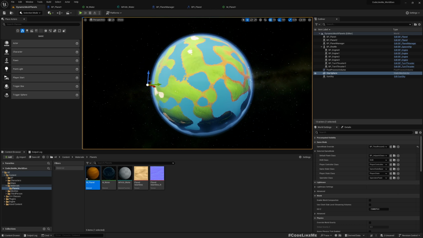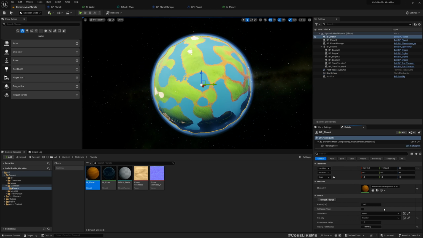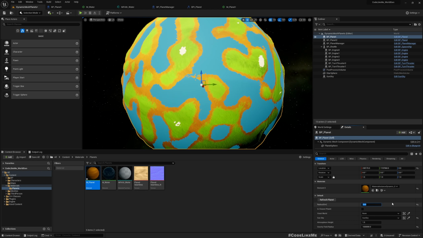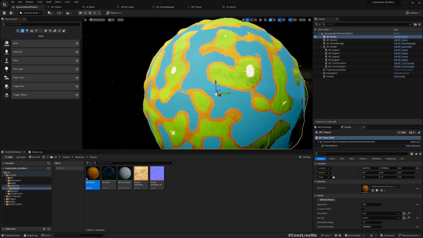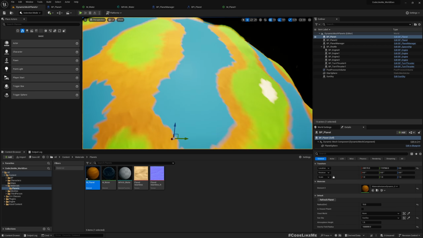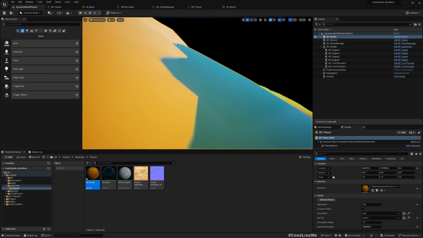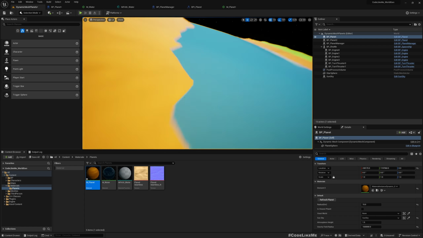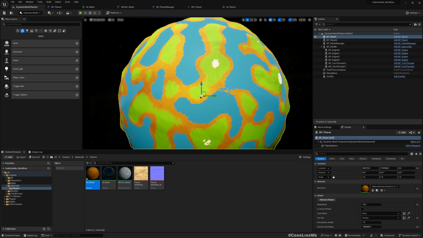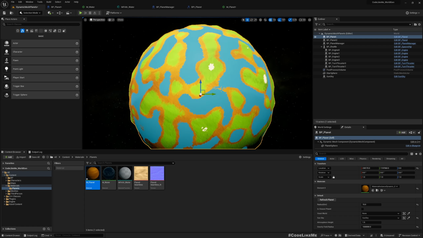Now here you see it works. If I change the radius to maybe 50, now see it still works without any issue because I have connected the material parameter. And if I go closer, you can see the water material as well, like this. Okay, so that's enough for today, and I'm gonna stop this episode right here.